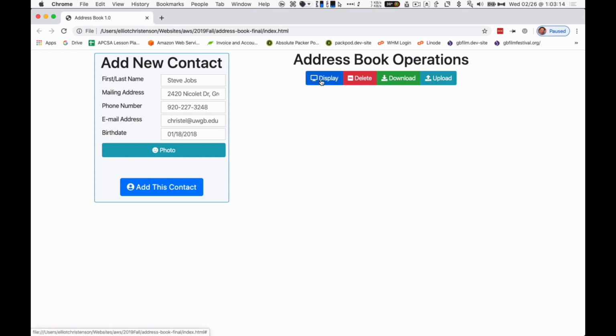There's a display button to display an address book that already exists in memory. There's a delete to delete the address book. There isn't one right now, so deleting doesn't do anything. There's a button to download the address book if one exists in memory, so it'll download it to a file, and I'll talk about that. And if we have a file and we want to upload it into the address book, we can upload it. Okay, so I'm just going to add a contact here.